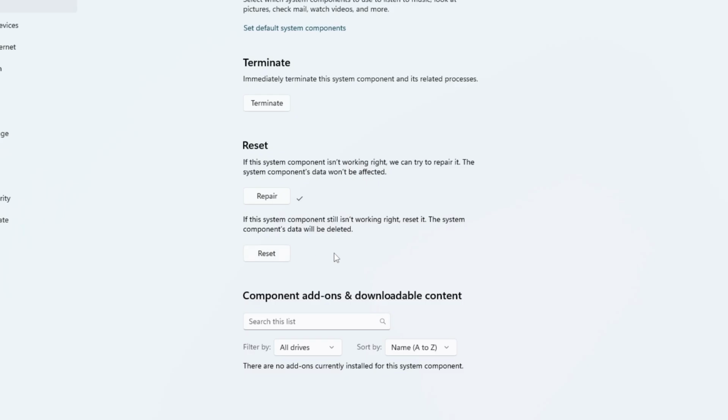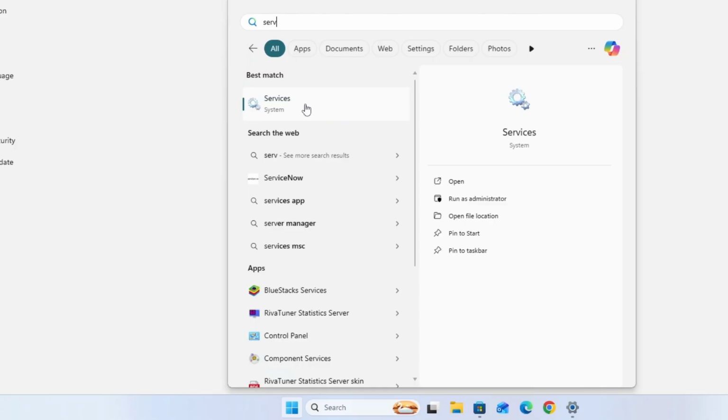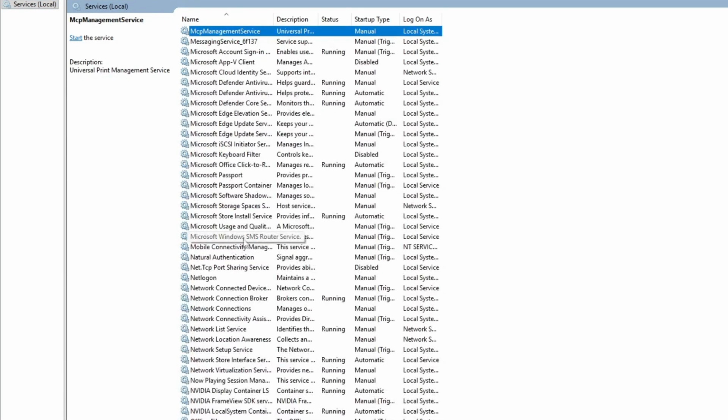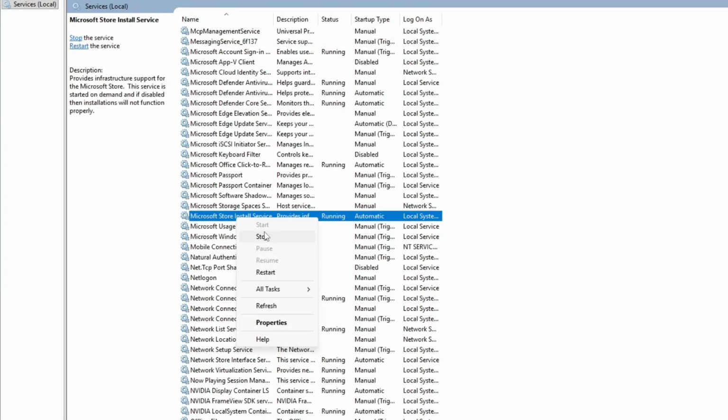Sometimes the Microsoft Store does not work because some background services are stopped. Press the Windows key and type Services. Open the Services app from the search result. Find Microsoft Store Install Service in the list. Right-click it. If it is stopped, click Start. If it is already running, click Restart.